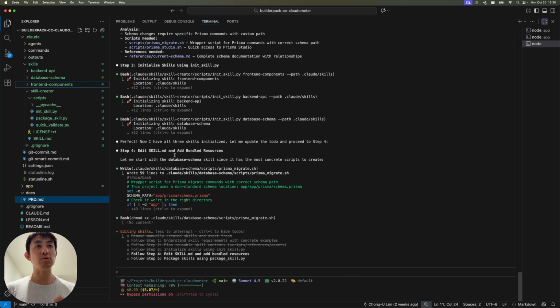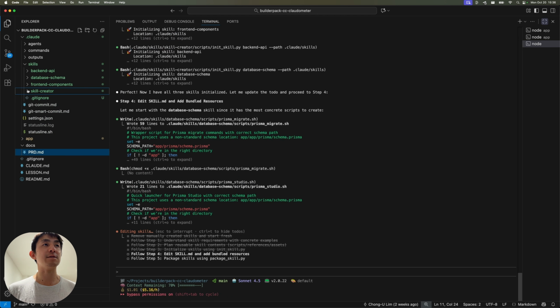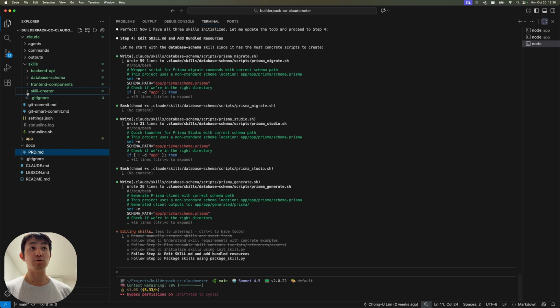And now it's going to edit the relevant skill MD files for each of these skills that it's supposed to be creating. And so with that, it should actually create skills that are more in line with how Anthropic suggests for you to do that.